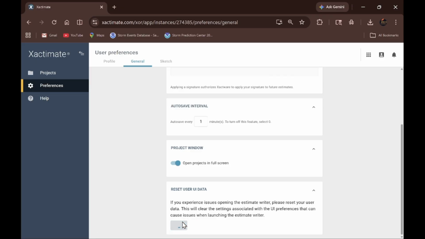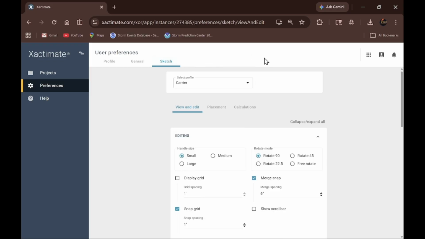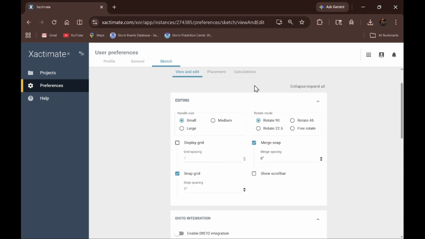I ended up resetting mine because I was having problems with the Xactimate One Click, which I'll go over as we get along on this thing. So again, Sketch, either carrier or contractor, has different options: how you view it, what your rotation is for rooms and other items on your sketch, how large you'd see it. So you can go in your sketch and customize it so it's more user friendly for you.